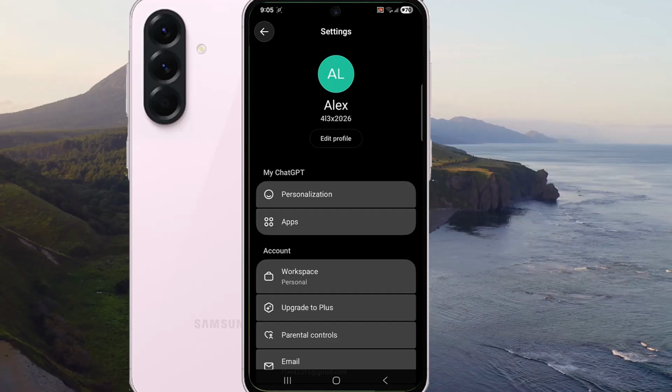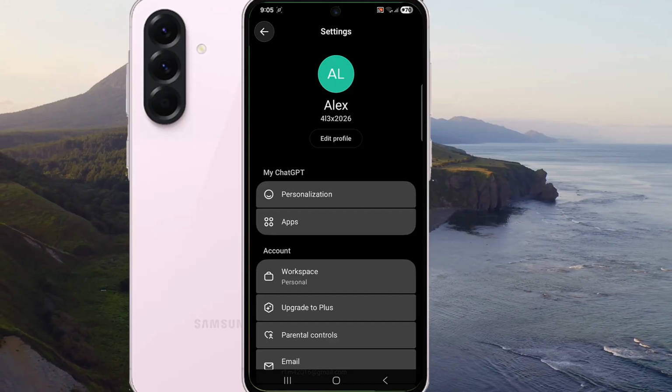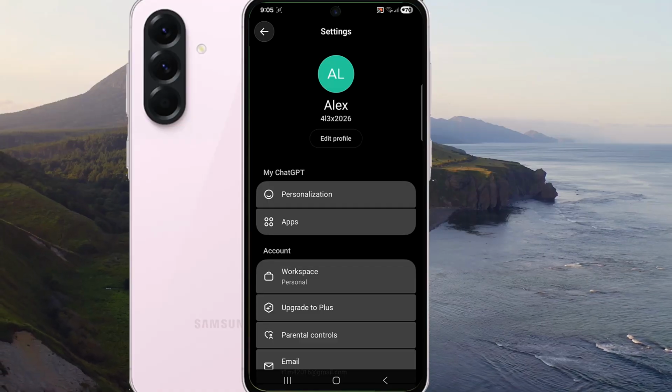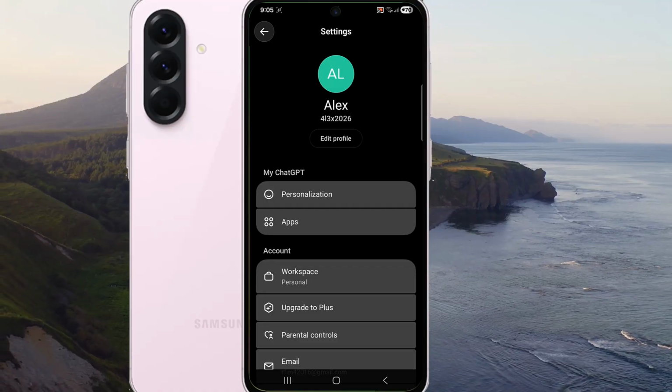That's it. You have successfully personalized how ChatGPT responds on your Android device.